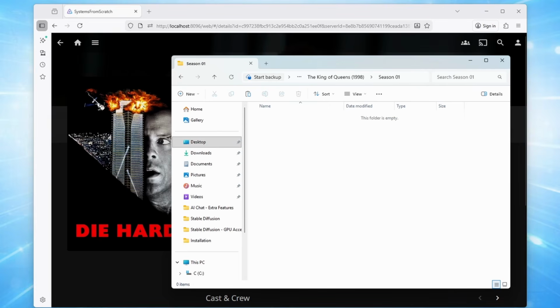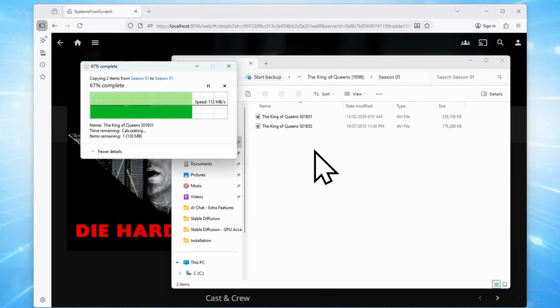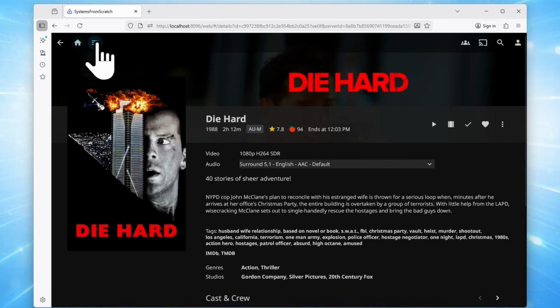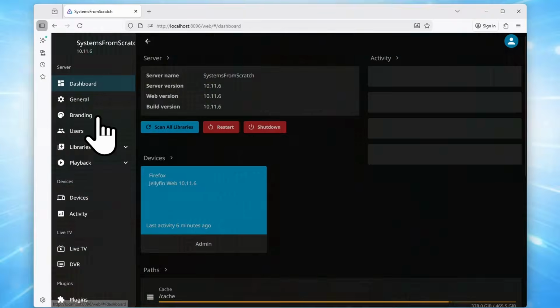So in Season 1, let's just put a few of the episodes in. The year is not important in the actual file name, only in the folder for TV shows. So for the series, you can just write The King of Queens, then Season 1, Episode 1, and Season 1, Episode 2, and so on and so forth. Once you've copied the files, go back to Jellyfin, click the menu button, go to Dashboard.